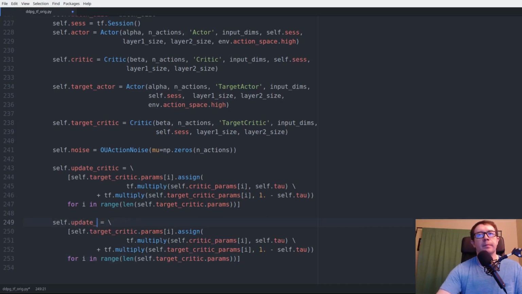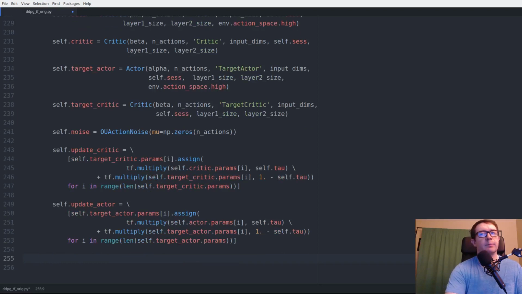We just want to swap actor and critic. Target actor, self.actor, actor.params. I did the same thing here, didn't I? Target actor, and up here .params. Okay, target actor, and then target actor. There. So now we have our soft update operations according to the paper.